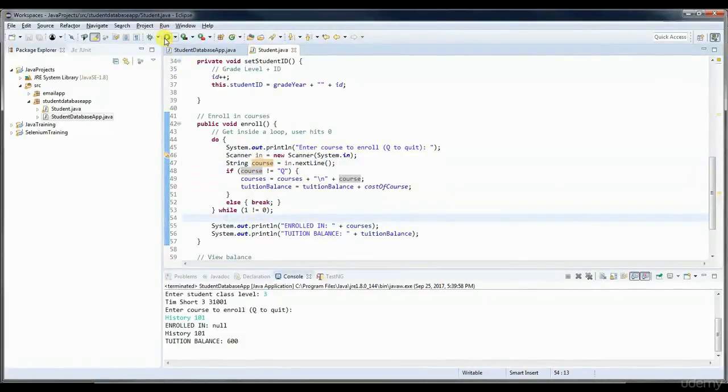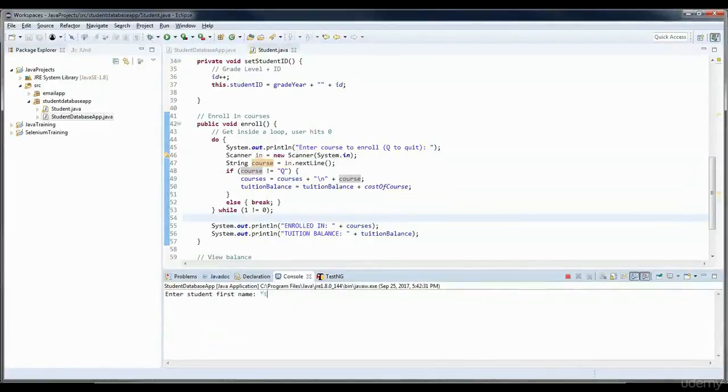Okay, so let's run this. So Tim Short. Alright, so there's my ID, there's my grade level, course number, so we'll say history 101. Okay, enrolled, so let's do another one. We'll do math 101 and English 101 and Q to quit. Okay, so that did not quit, so we've got to see what happened there.